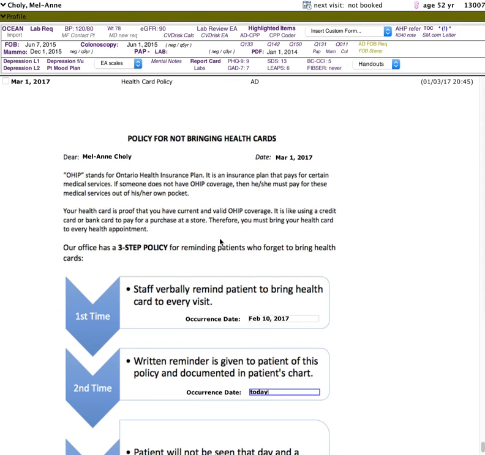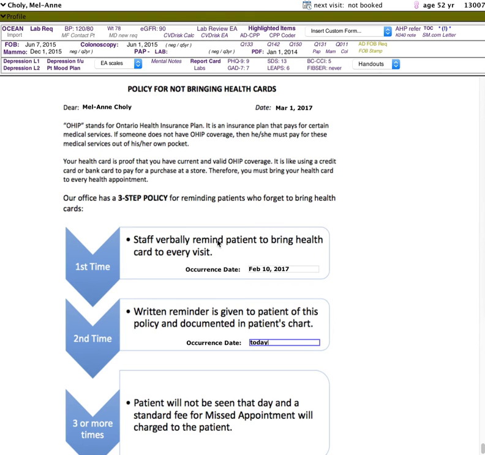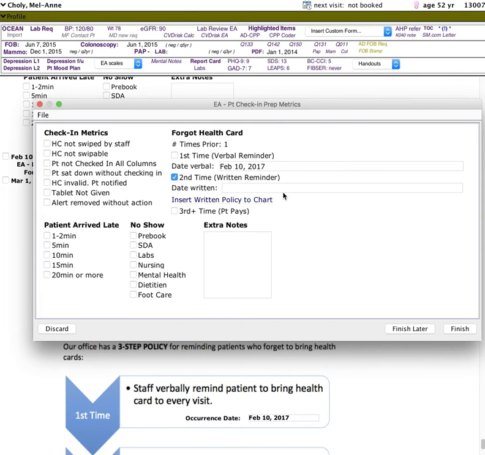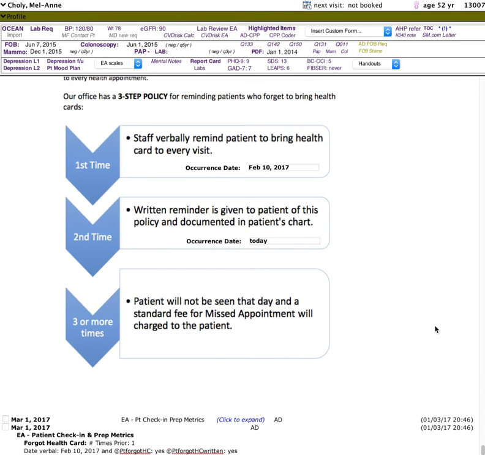And the copy of this can then be printed off to the patient right there and shown that a copy of the policy, and it shows very clearly the third time that they won't be seen and will be charged a missed appointment fee. So for the sake of demonstration here, I'm going to finish this off on the second time. And again, it's documenting our custom vitals down there.